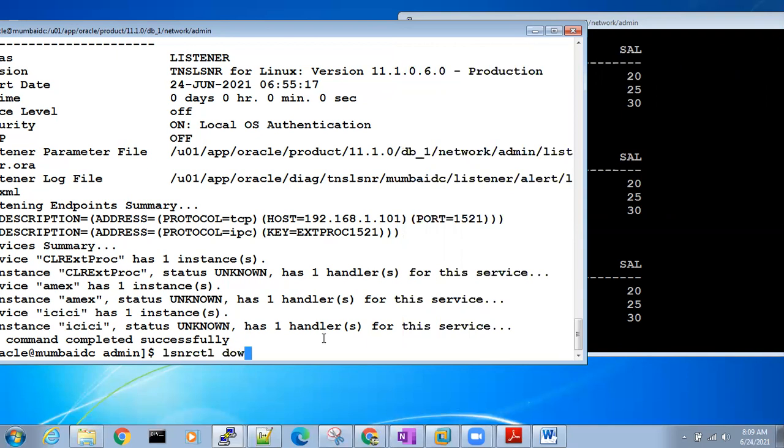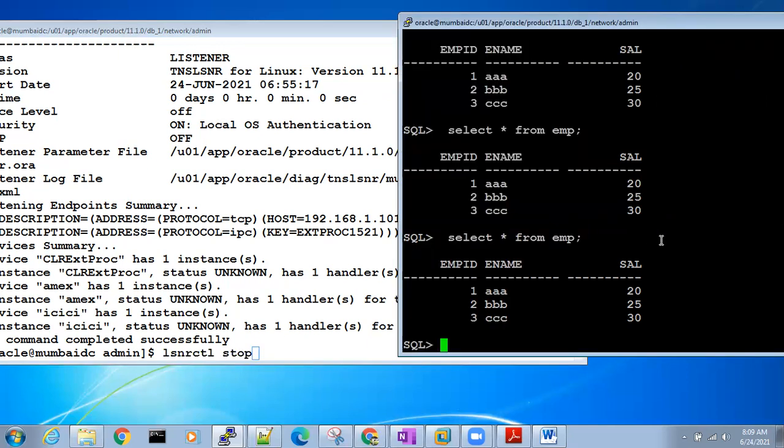Wait. The question is not complete. LSNRCTL stop. Okay. Suddenly the listener is down. I did not even stop it now. Suddenly the listener is down. What happens to this user connection? The user will get an error that he couldn't connect to that listener. Okay. Your chance is done. Good. Nice answer. Your chance is completed.